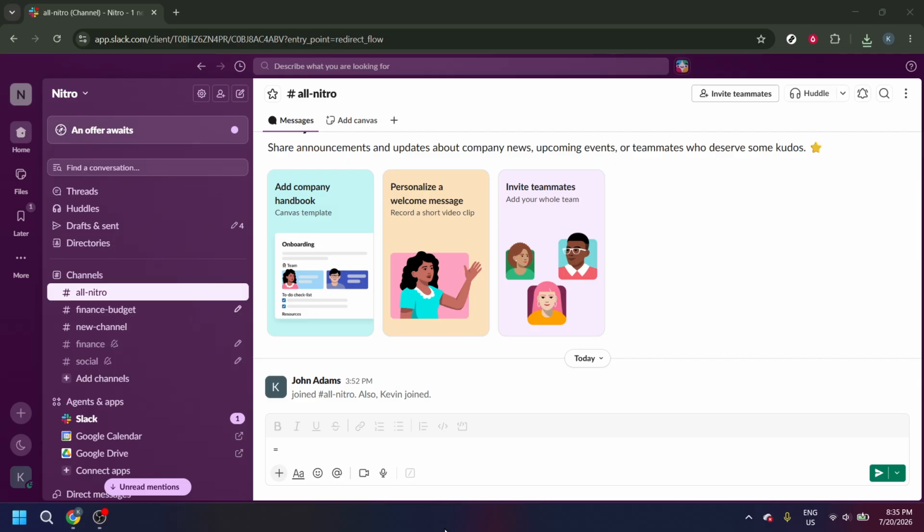To get started, open Slack and look over to the left sidebar. This is where Slack keeps your main navigation, including your channels, direct messages, and other workspace tools. Take a moment to orient yourself there because the control you need is located in that area.